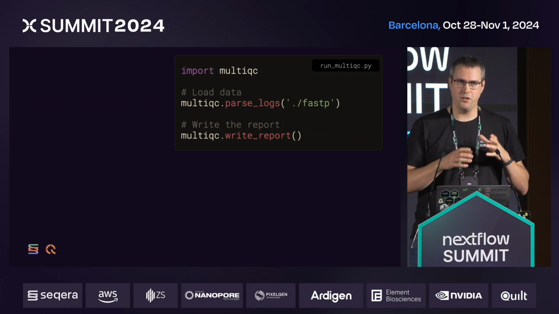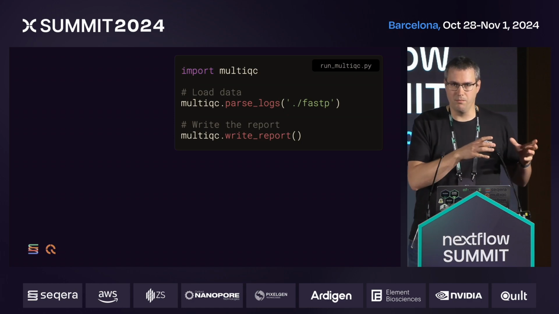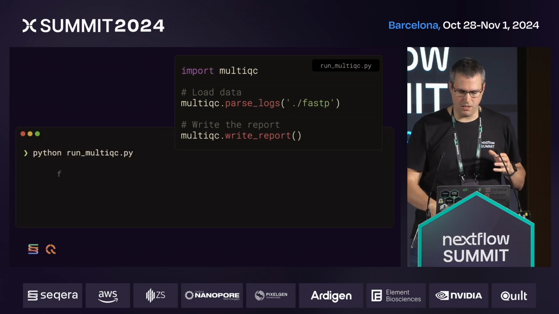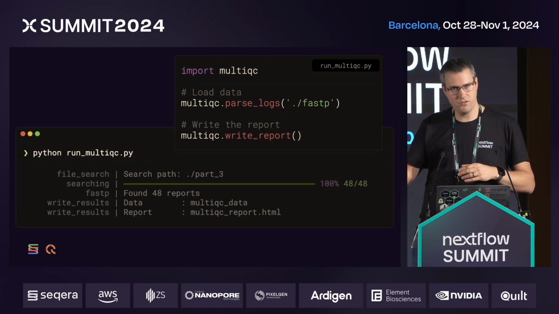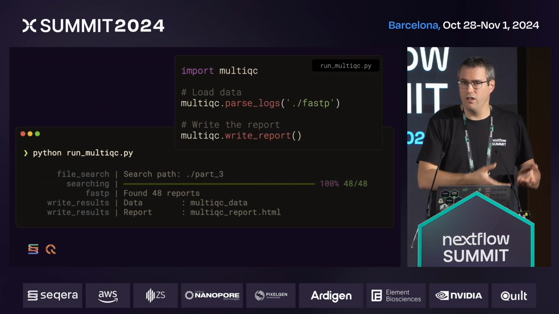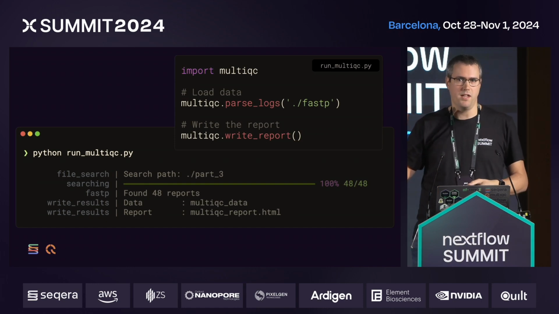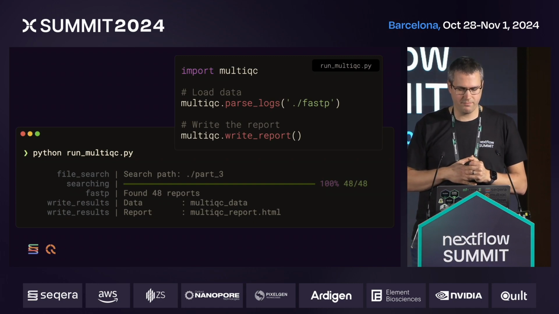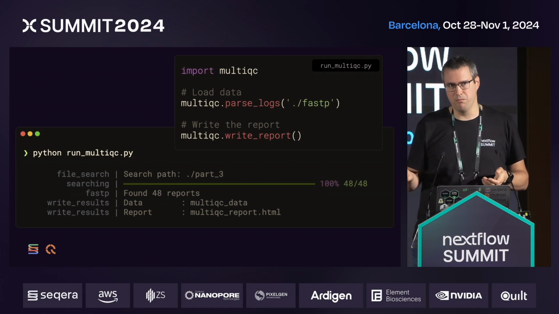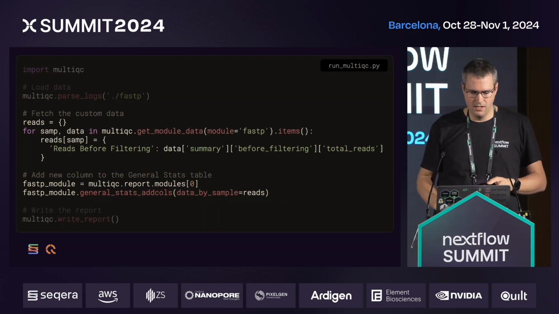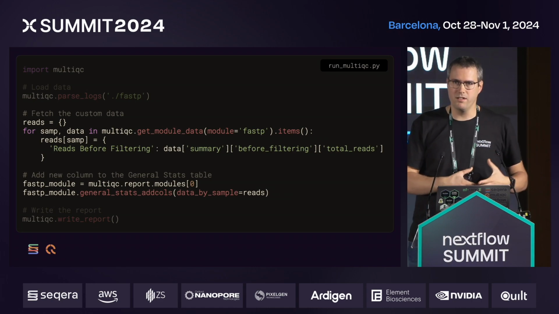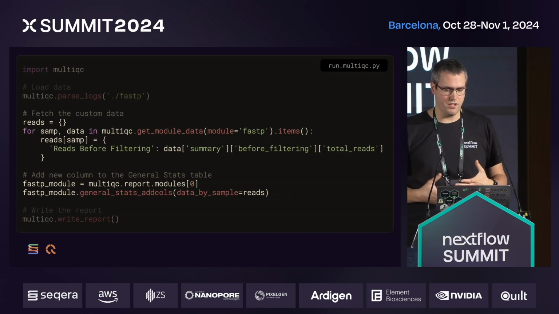And now, instead of running a MultiQC command line, I can just run this script. I say Python, script file name, and it looks a lot like I've run MultiQC normally, because I have. And this just generates exactly the same report you would normally see. Okay, that doesn't really bring much advantage. What else can we do with this? Now we are in a Python scripting environment, we can start to do more interesting things.